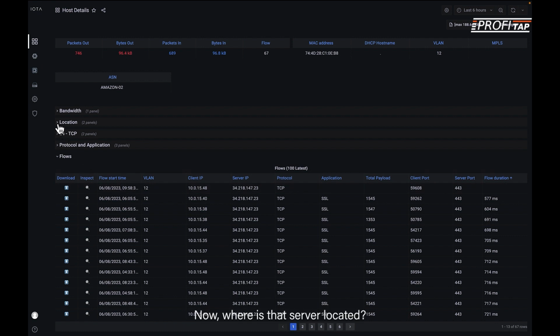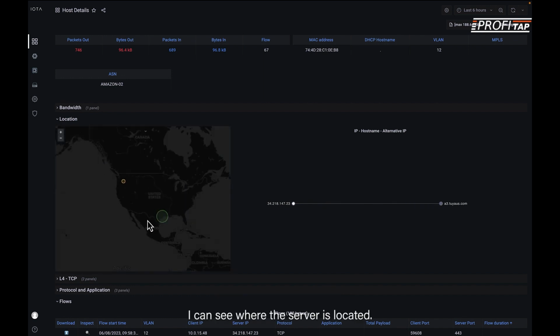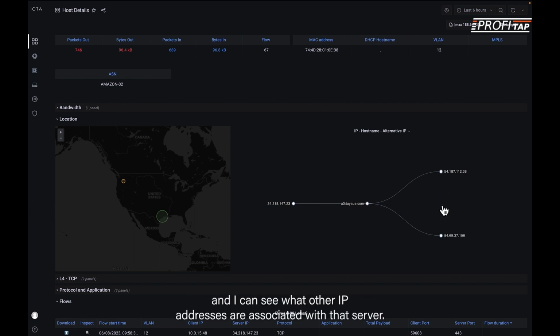Now, where's that server located? Well, I can come up here and click on location, drill into that. I can see where the server's located. I can see the DNS name associated with that server, and I can see what other IP addresses are associated with that server. So this is where I can go in, identify where I might have weaknesses in my SSL TLS, see where those servers are, and what devices are using those.